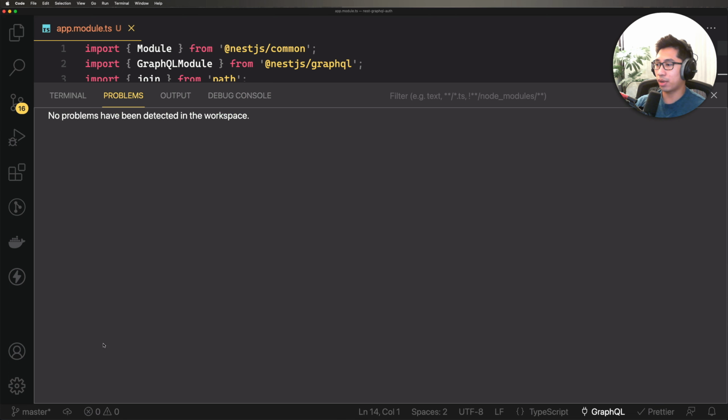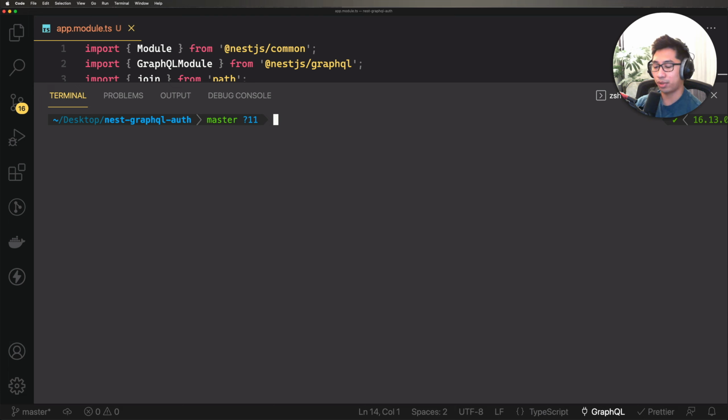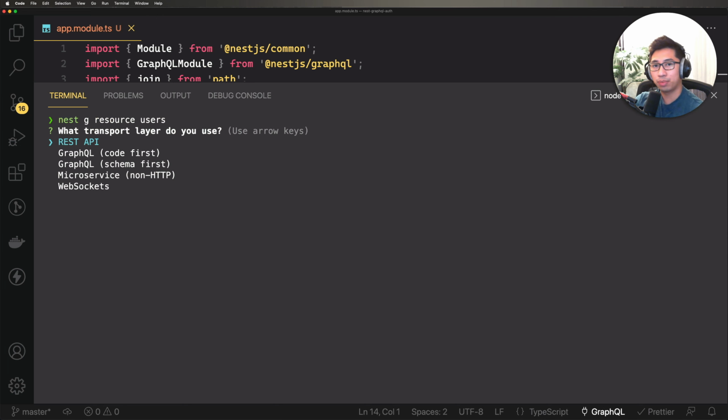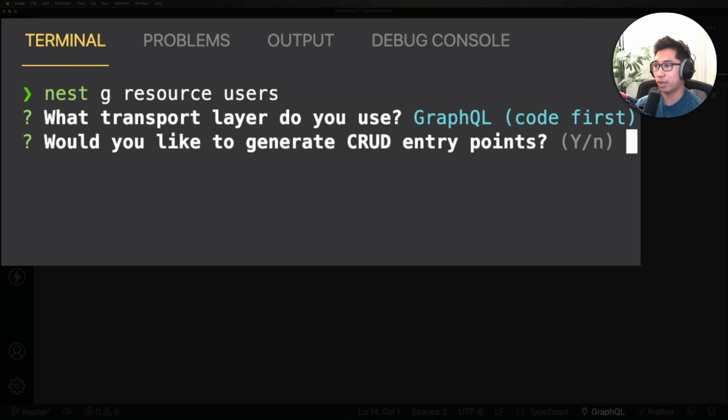All right, so now we're ready to do some actual GraphQL work. Again, back in the terminal, we're going to generate some stuff. We're going to do nest generate resource users. This allows you to bootstrap a lot of boilerplate for you very quickly. And once you enter that, as you can see, it'll ask you what transport layer you're trying to use. In our case, we're using GraphQL code first. So we'll hit enter there.